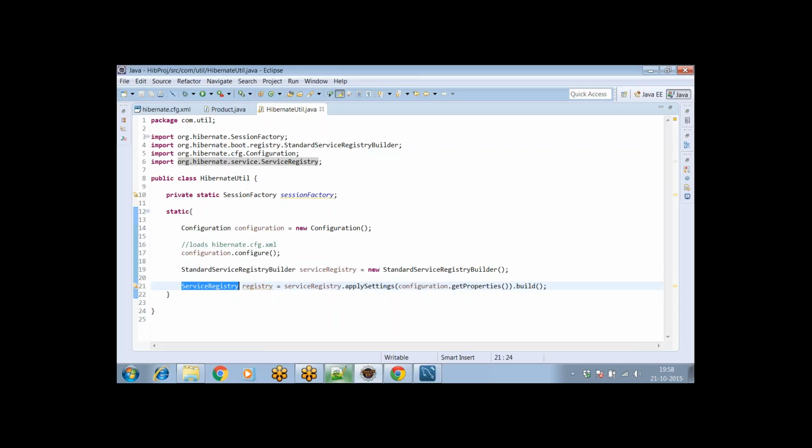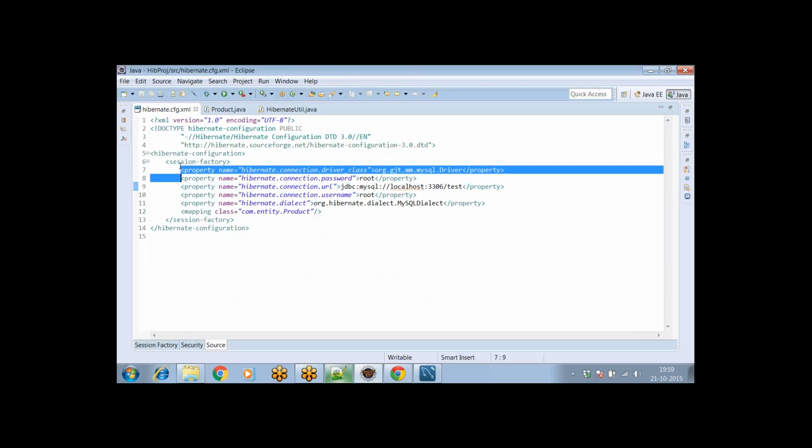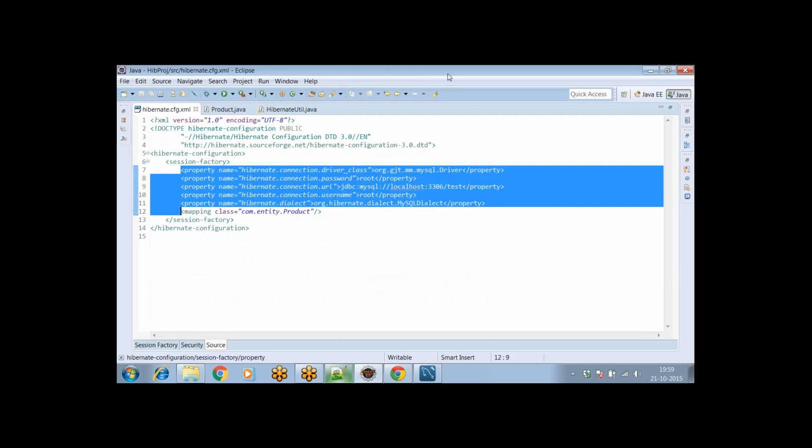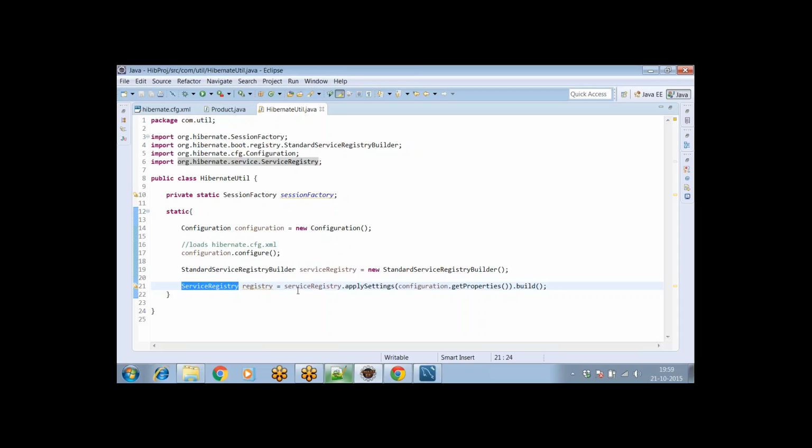To register the Hibernate properties, we'll use this service registry. Here we have these properties in the configuration file, so we have to register them with the framework. How will you configure the properties with the framework? Through the service registry object.